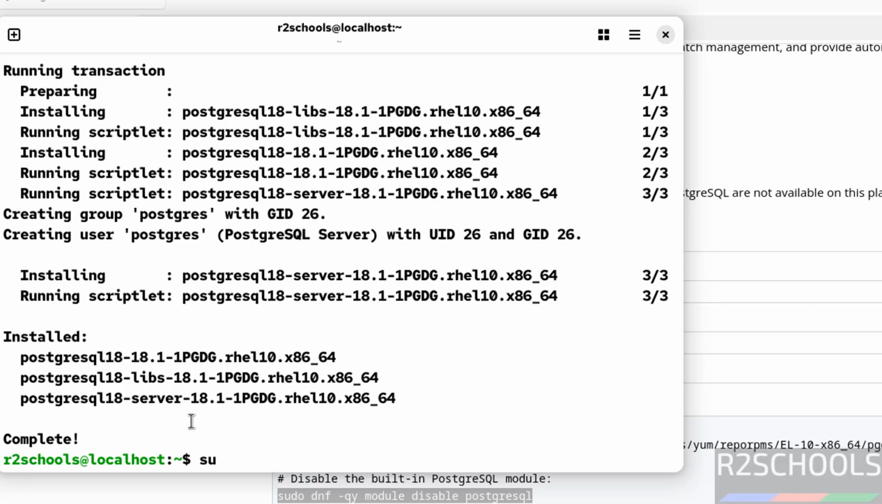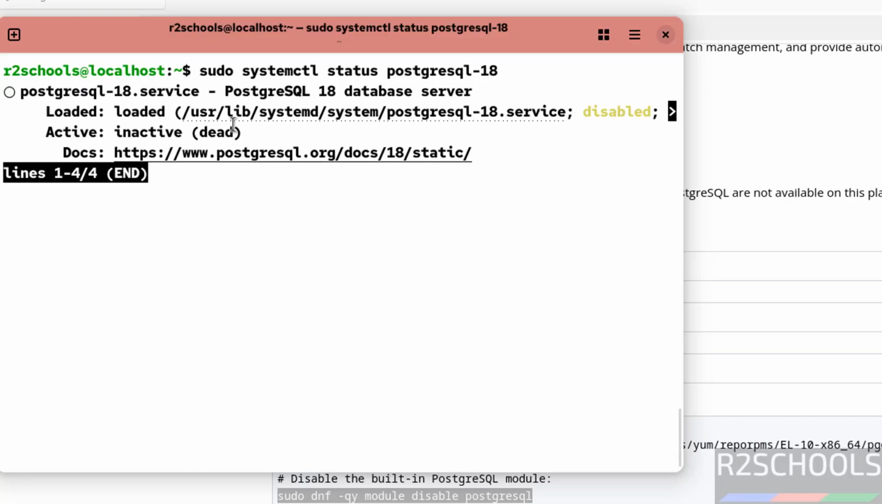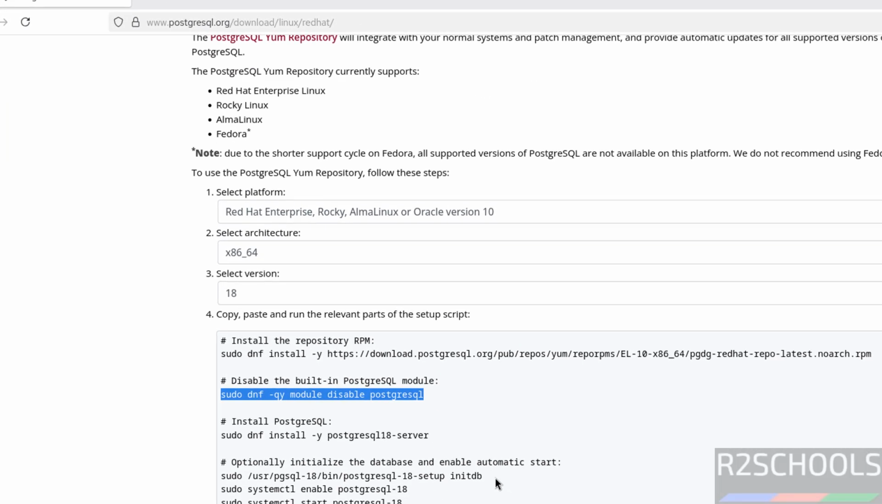Now verify the status of the PostgreSQL service. Sudo systemctl status postgresql-18. If you don't give the version, it won't work. PostgreSQL Server is installed, but it is disabled and inactive or dead. So we have to start it and enable it. Before starting, we have to initialize the database by running this init command.